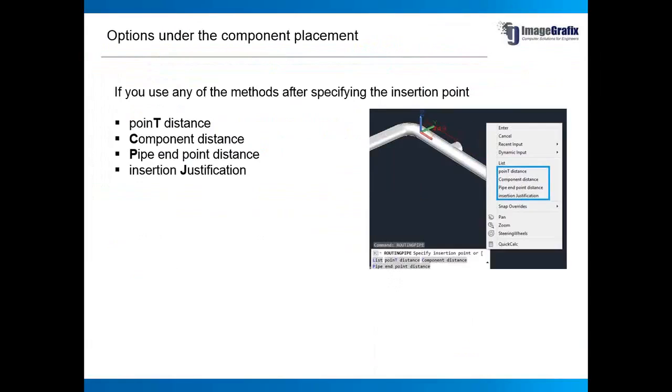Moving further, here I have listed the options available to insert your component, or the component placement options. On the image, you see the list, and below that we have options like point distance and component distance, which I have highlighted with a blue colored rectangle. There are also the pipe end distance and the insertion justification.